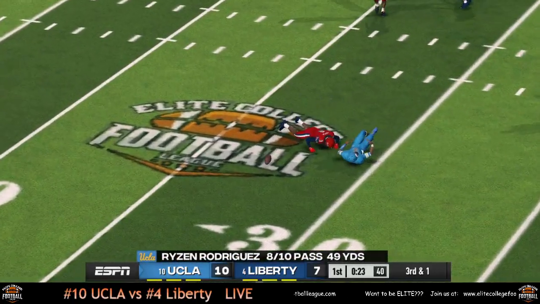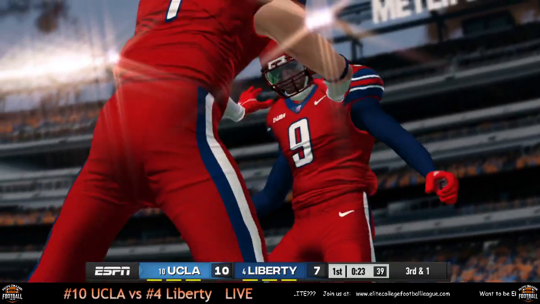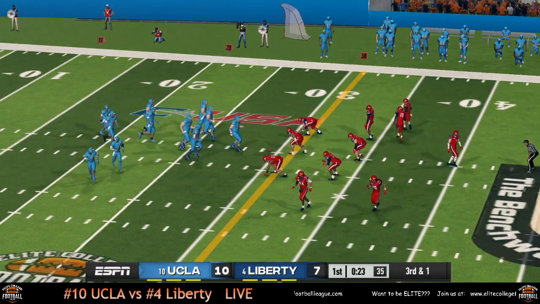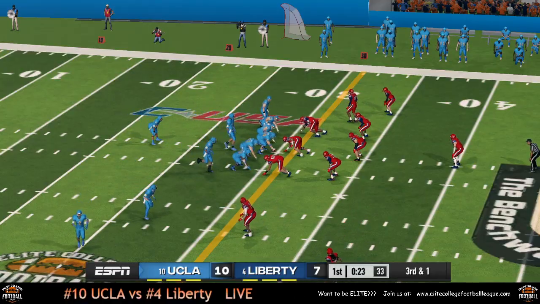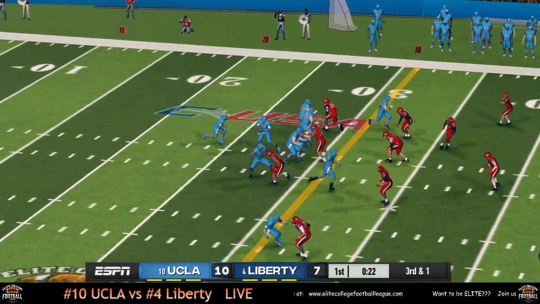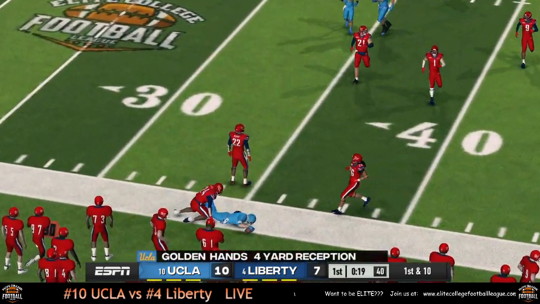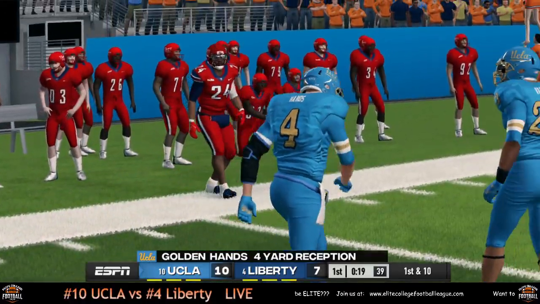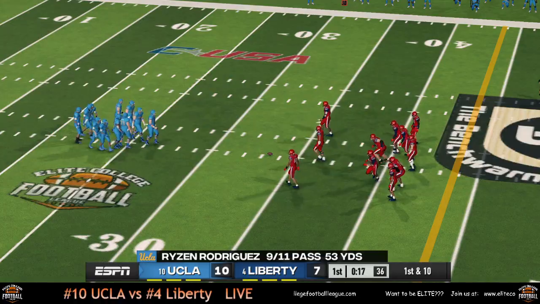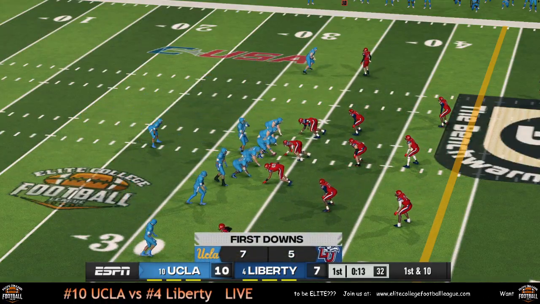Fakes the handoff, but looks like the running back out of the backfield is who it was. Dropped the ball. Brings up 3rd and 1 for UCLA. Golden Hand gets the reception this time for 4 yards. 1st and 10 for UCLA. Rodriguez is 9 for 11 for 53 yards.